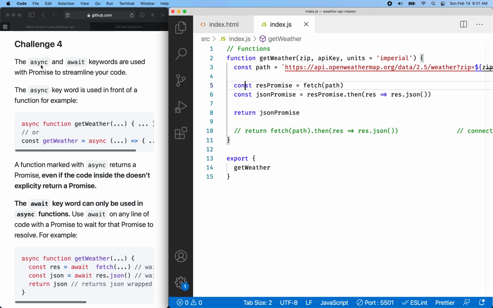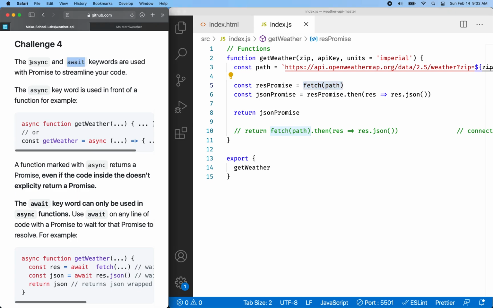So this challenge says use async and await keywords, right, to streamline your promise code. Okay, and if you looked at the examples earlier in the videos, like the very beginning videos before we started working on the weather API itself, there was a couple examples using a promise, right? So we're going to revisit those and apply them here. So anytime you have a promise, you can await it, right? The await keyword works only inside a function that's marked async. And an async function always returns a promise, okay?